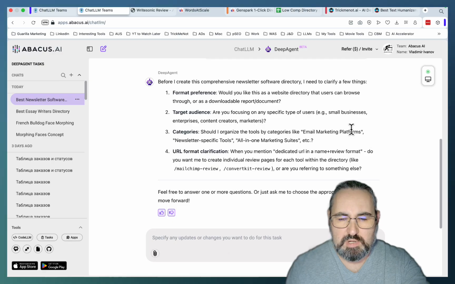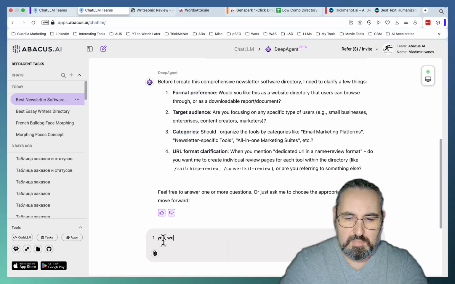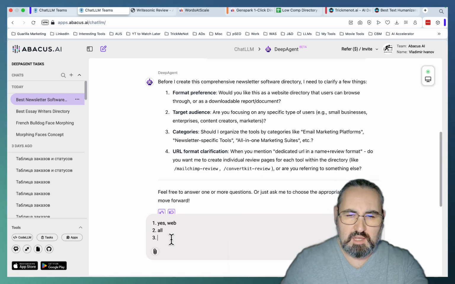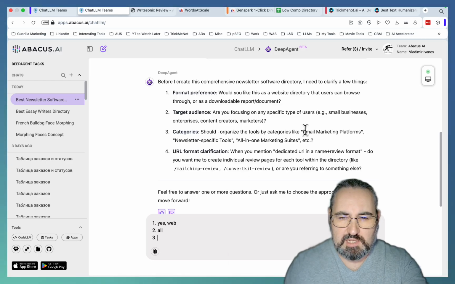Now, Deep Agent always asks follow-up questions, and they are often very, very wise and to the point. So format preference, would you like this as a web directory? Yes, web. Then target audience, are you focusing on a specific type of users? Small businesses, enterprises, content creators, marketers. Category, should I organize the tools by categories like email marketing platforms, newsletters, specific tools, all-in-one marketing suites?